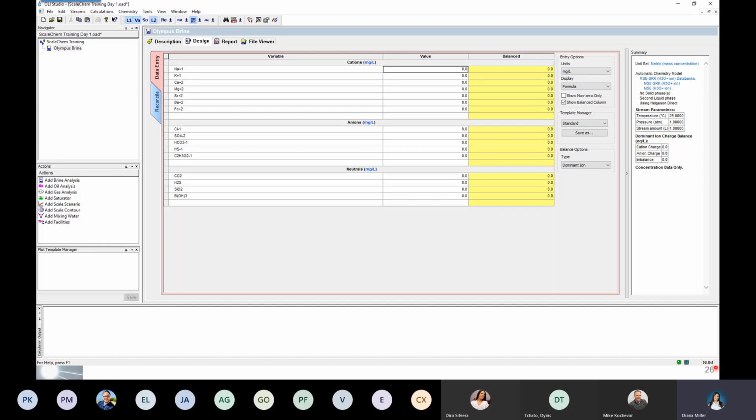So for the sodium ion, we are going to say that it has 36,000 milligrams per liter. Potassium will be 300. For a calcium ion, it will be 600 milligrams per liter. Magnesium will be 150. Then we have some strontium in the water as well. That will be 80 milligrams per liter. Barium will be 5. No iron content.